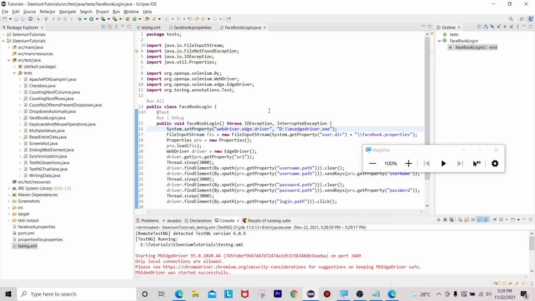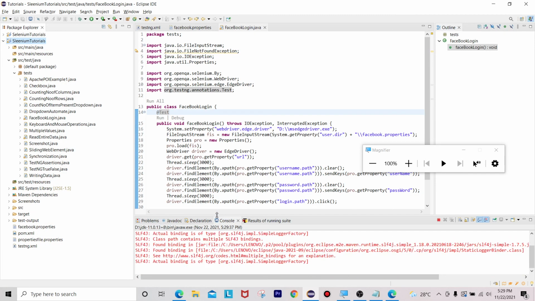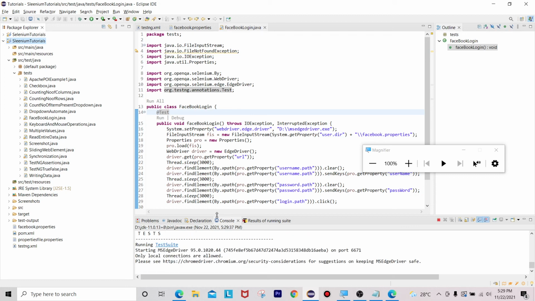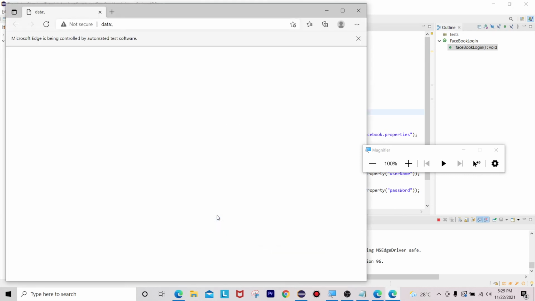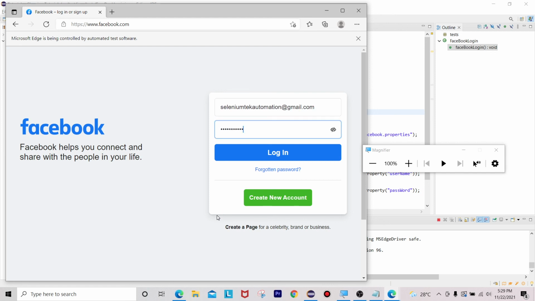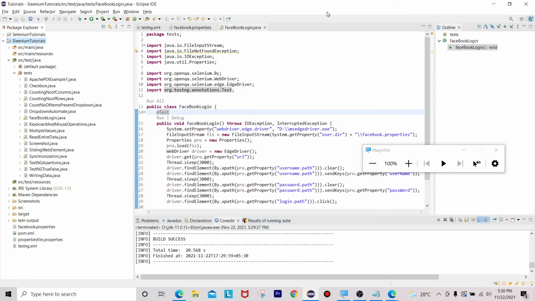Okay, let me run it one more time from Maven. Run as Maven test. Okay, it started launching our browser now. You can see here it started and it entered that URL with the help of key and value. It entered the username also, then it will enter the password. It will wait for 3 seconds and it will click on the login button. It clicked on the login button. Because of the credentials, it is not able to log into the Facebook application.